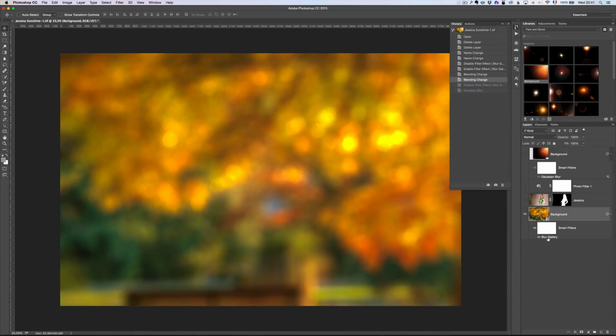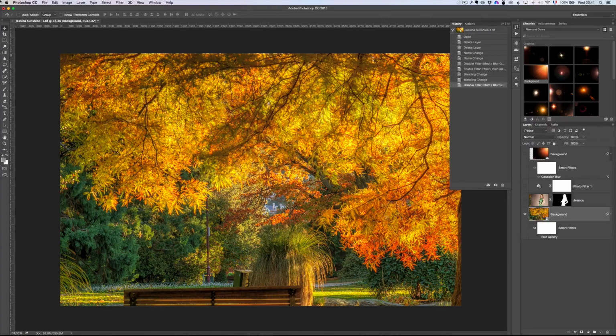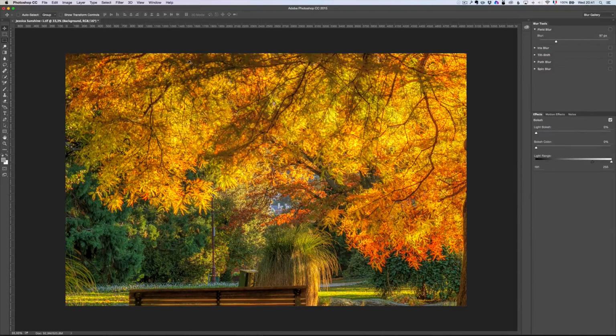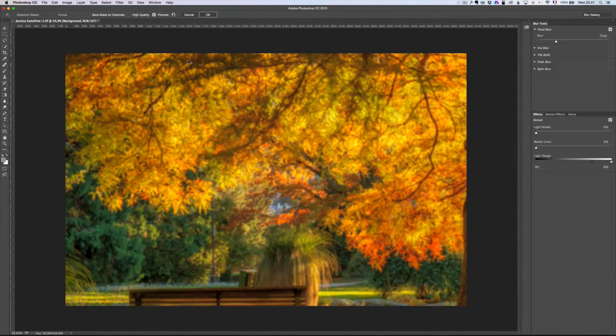I'm going to take it out, and I'm going to put it back in. So you go to Filter, Blur Gallery, and not Blur, and you go to the Field Blur. That is a new blur that came with Photoshop CC, if I remember well. And it's really meant to imitate the depth of field you get with the camera.